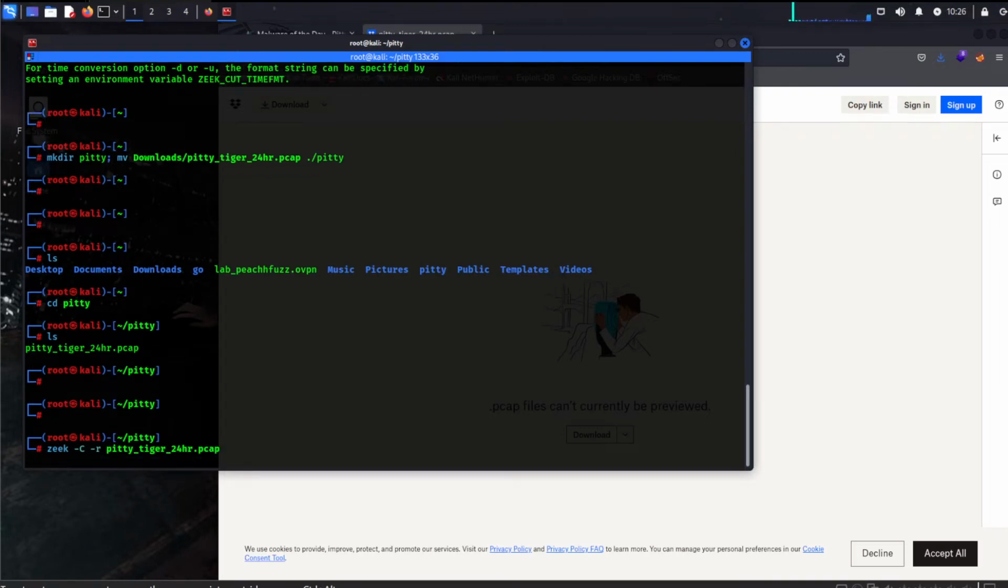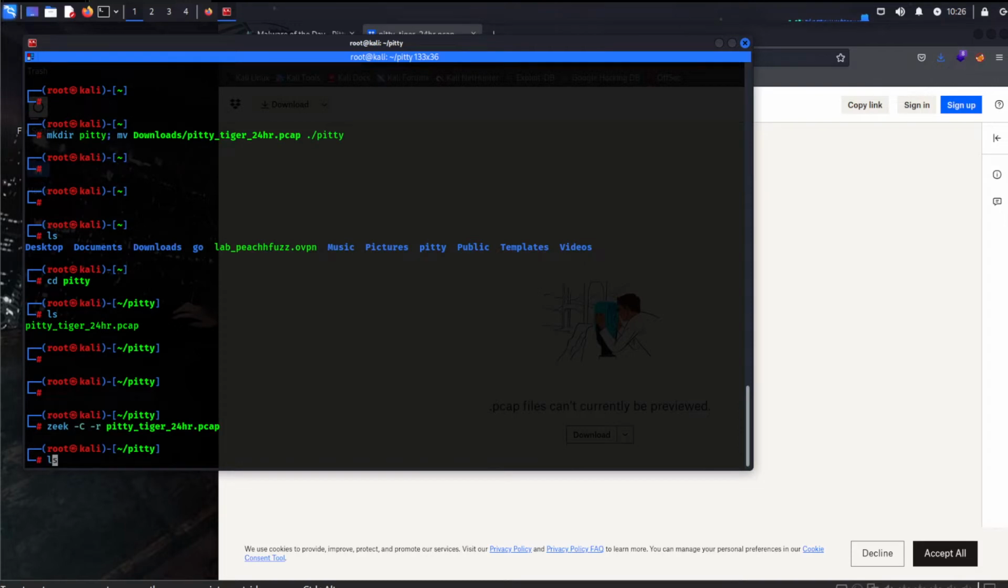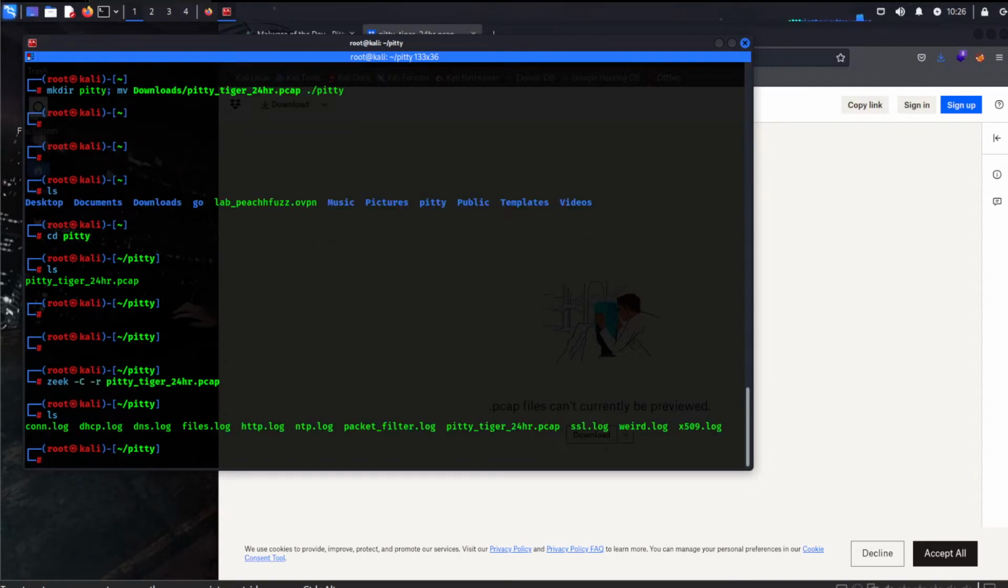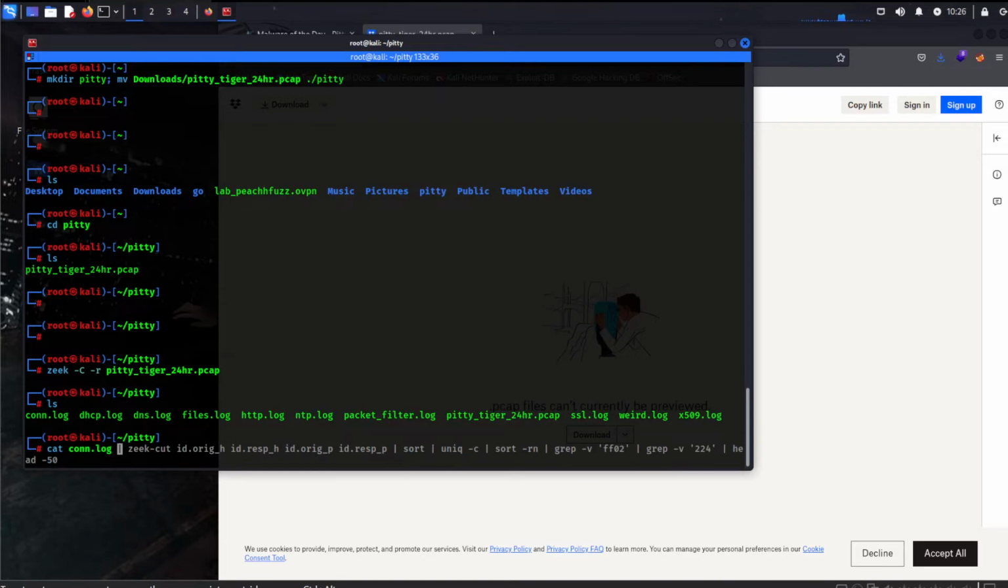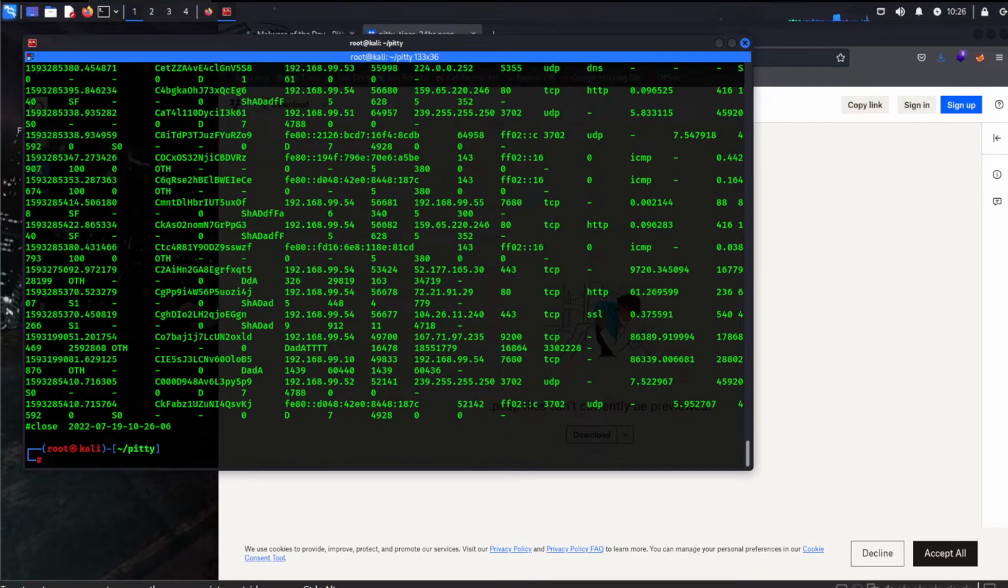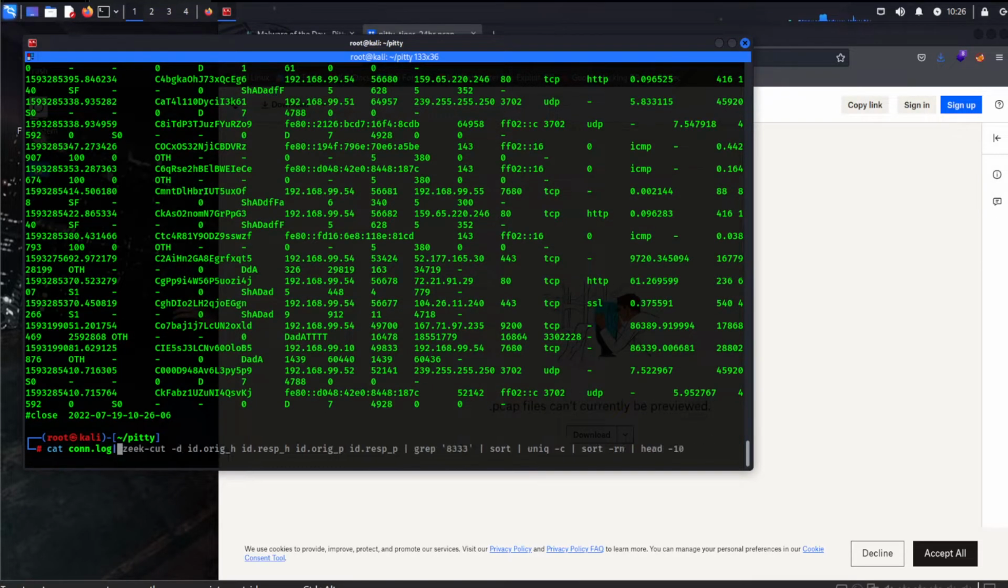It's going to take a little time, not too much time. Okay, good to go. Let's see what we got in here. All right, so here are all our Zeek files. You can cat them if you want, and it's going to look a little messy, as you can see. So let's go ahead and cat that con log one more time. I've been practicing with it a little bit, but we'll get there soon. Let's start off with a head 10.